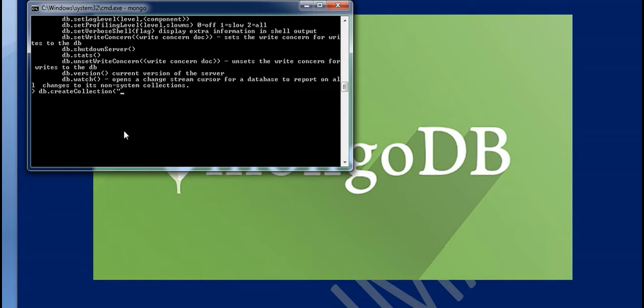Suppose I am adding game. Okay, so now my collection is game. So game is created. Now show collections. So game is here. Now I can insert a record in game. How? Just db dot game dot insert and the record should be inserted like that. We can insert one record, many records, insert one, insert many, or insert.